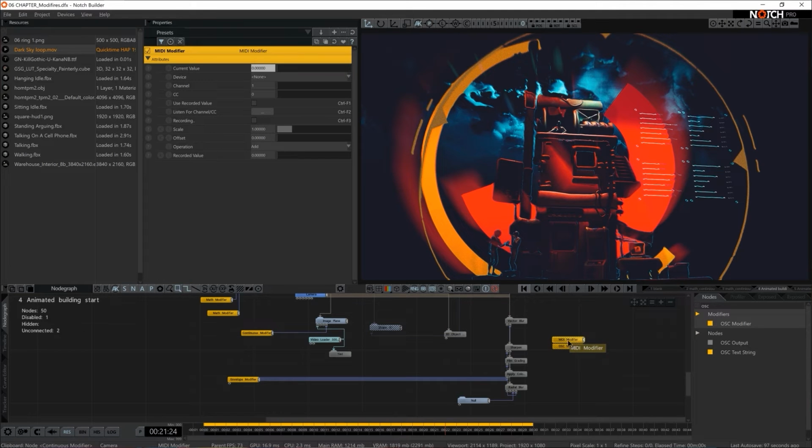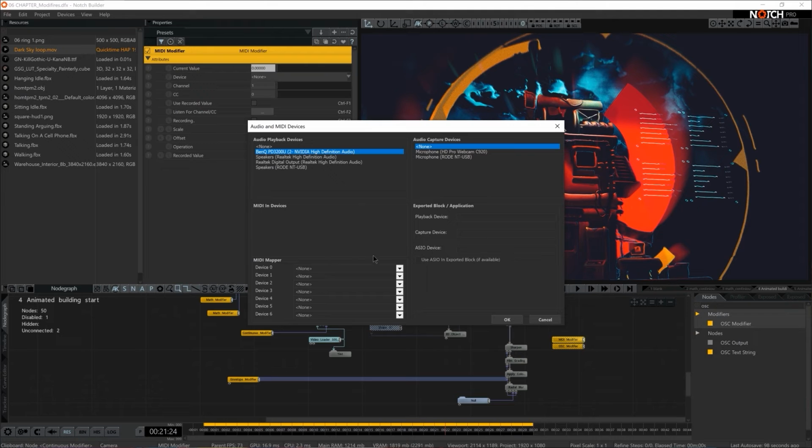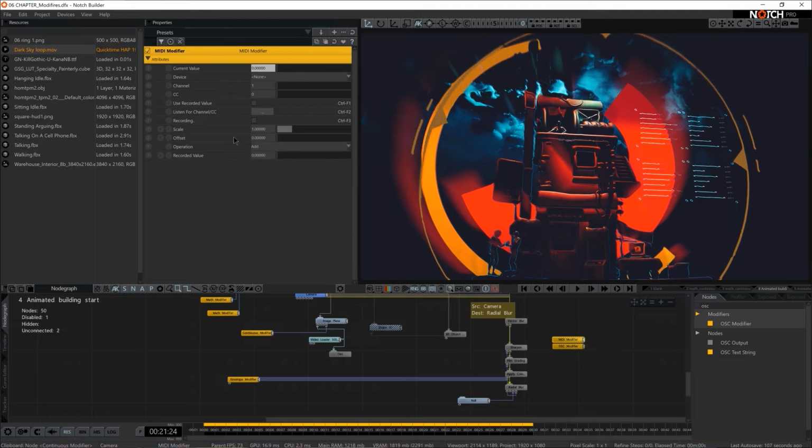Now when it comes to the MIDI modifier, you just have to go to devices, audio and MIDI and make sure that you actually have a MIDI device selected. It will come here. And once that's done, just choose a rotary knob or a slider and press on listen for channel and you're pretty much set. That slider right there is already working with your MIDI controller, with your MIDI modifier.